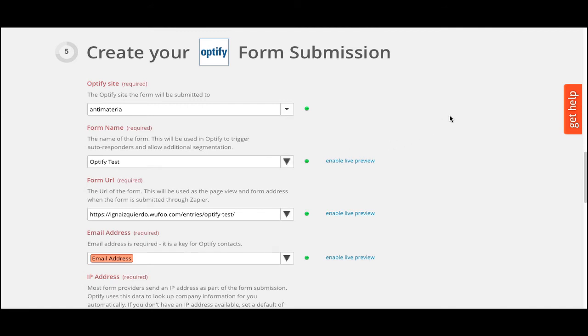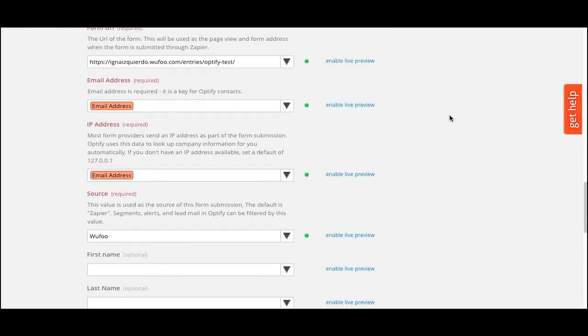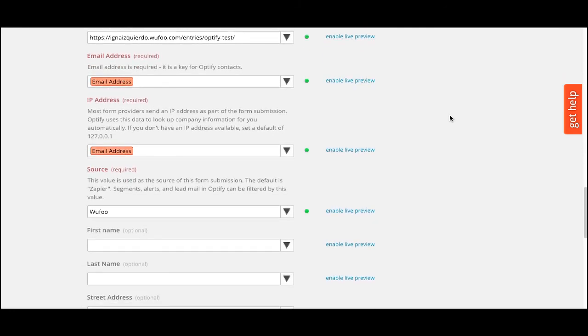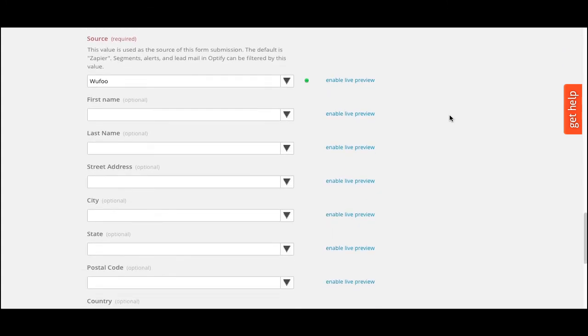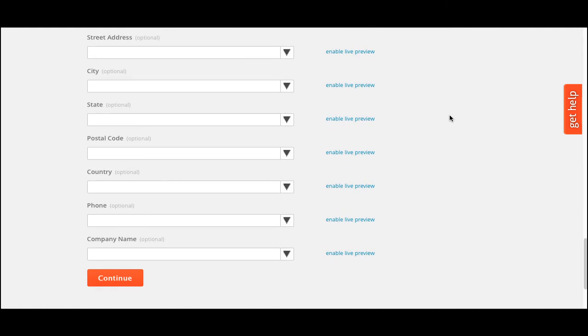Now notice the set of fields below are required by Optify, such as the Optify site, the form name, the form URL, the email address, the IP address, and the source. We also currently support all of our standard form fields, such as first and last name, street address, city, state, postal code, country, phone, and company name.